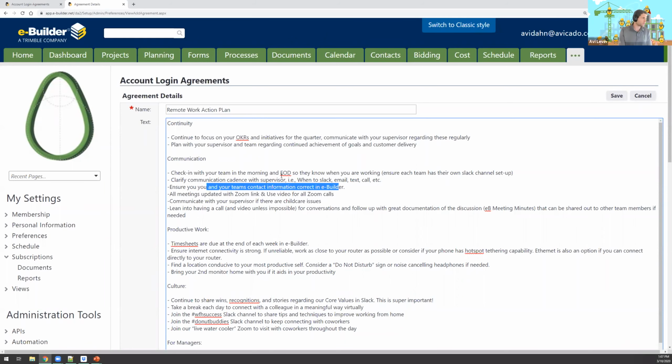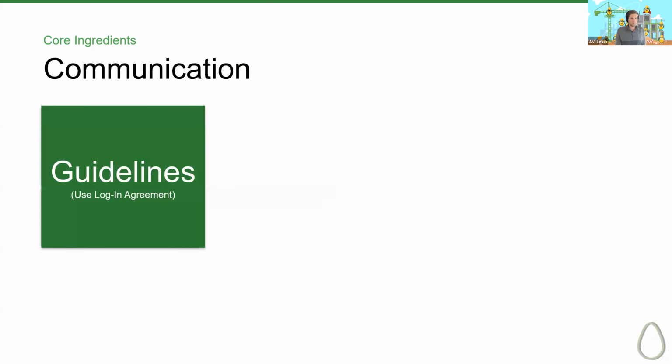We'll go over some of these, but by setting the login agreement, the first time that your team logs in today, tomorrow, or when they're remote, everyone has an understanding, an agreement, and you have documentation of the guidelines for communicating, which will make your communications much more effective as you move to remote.